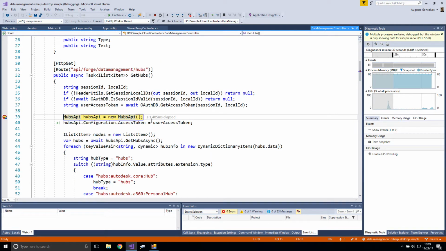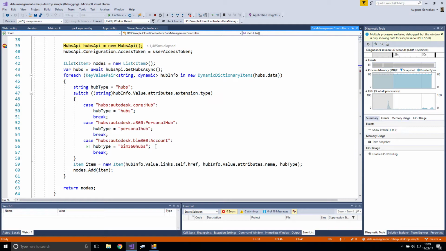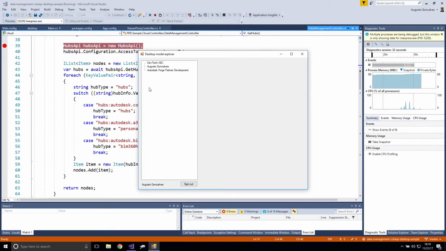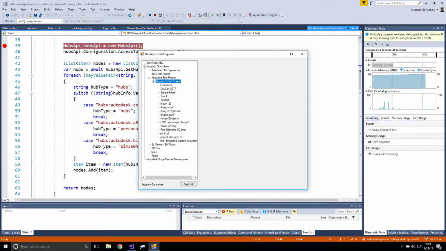The next step, my desktop application will request the cloud module for the list of hubs. Note that I'm not returning the full list of hubs, but a filtered list of hubs. I don't want to return everything to the client, right? So now I can see the list of hubs. I can then navigate to a file that I want in here. Let's say, let me get a file.